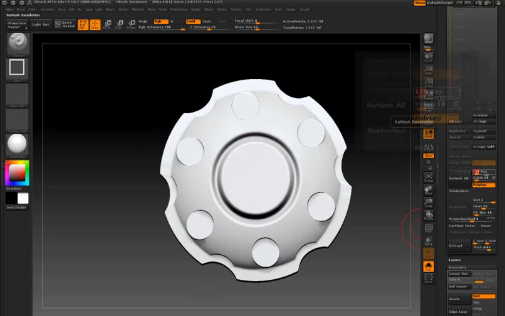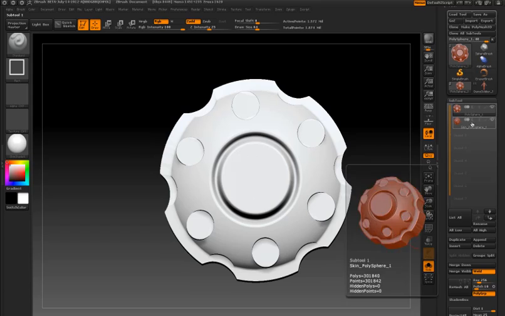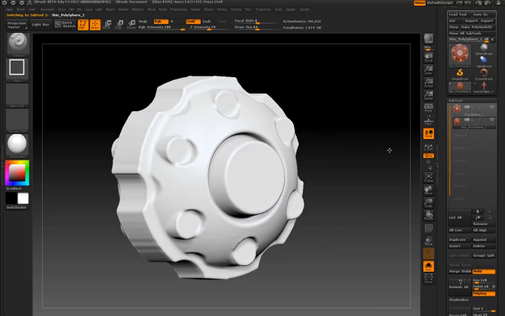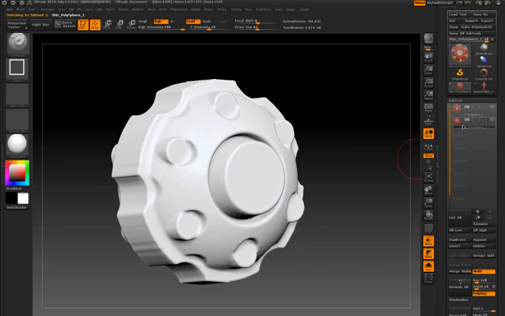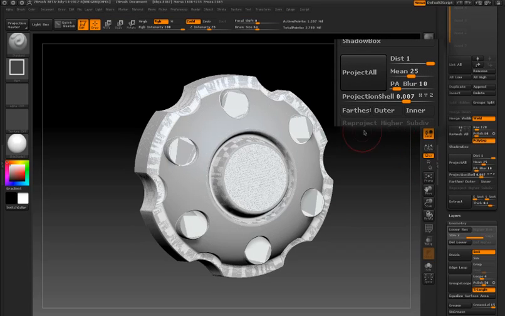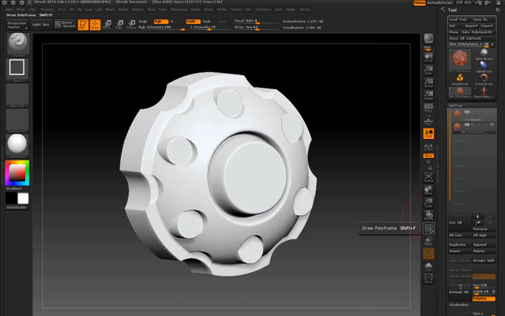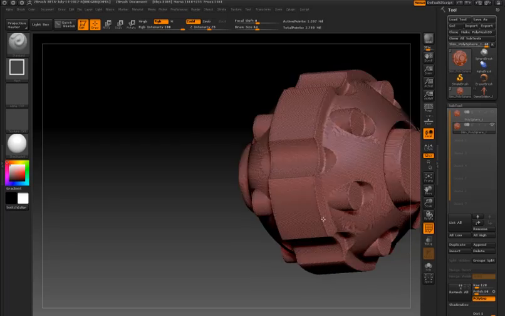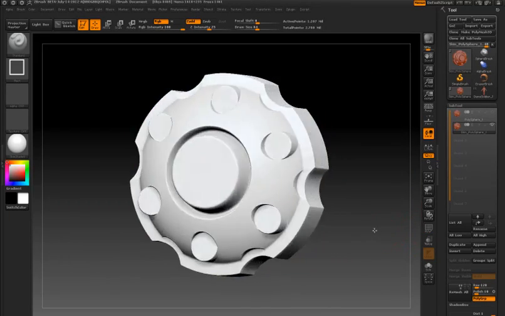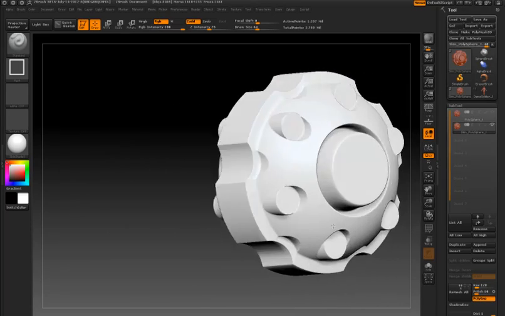But this is not really a problem because I can always use a combination of remeshing and projection to create a new surface that conforms to the original surface. So here's my remesh surface. And now I can press the Project All button to create a projection so that the remesh surface now perfectly matches the original surface. So when I turn on the polyframe button, you can see that now, because of the remeshing and the projection, I have a surface that will be much easier to work with when I'm using the sculpting brushes.